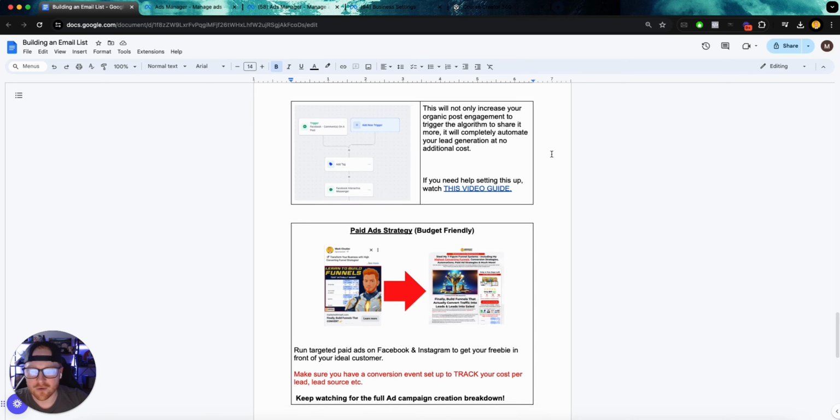This will not only increase your organic post engagement to then trigger the algorithm to share it more, but it will completely automate your lead generation at no additional cost. All you have to do is just create content like you're probably already doing. Give that call to action at the end or in the description or both. Build out this system, and then you're good to go.